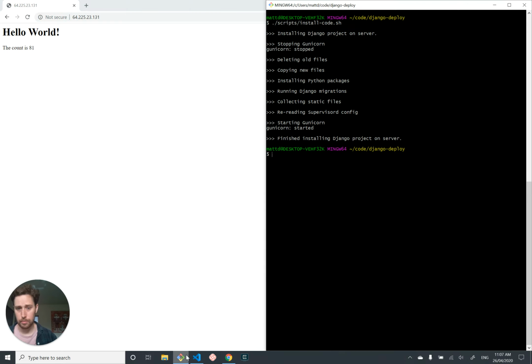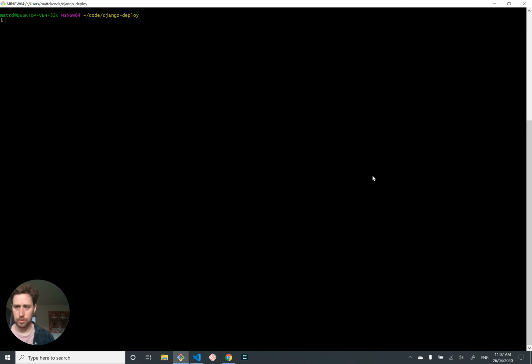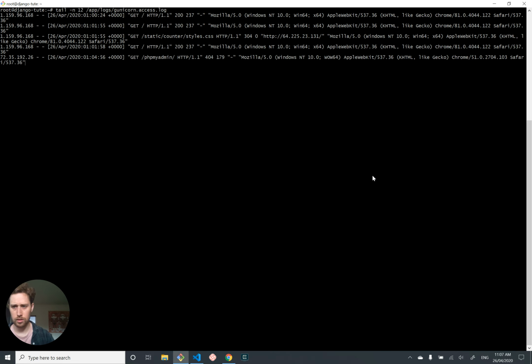There's some other things we can do to debug this issue. If we pop up our this thing, we can tail. Let's look at the last 12 log lines from logs. I'm on my computer, I'm not in the server. So take root and tutor. Let's tail the last 12 app logs Gunicorn to access.